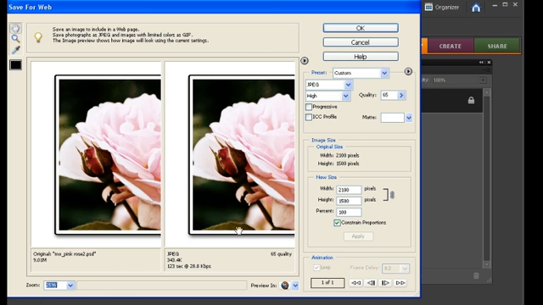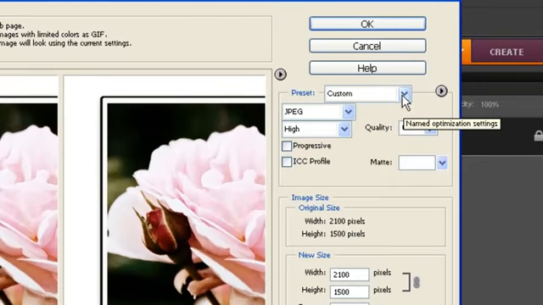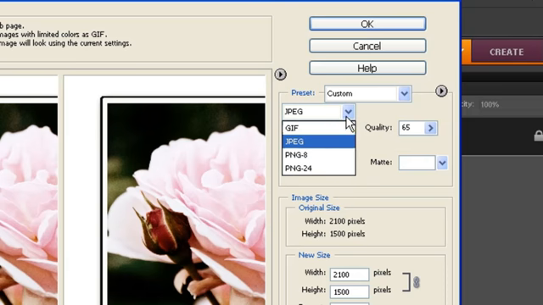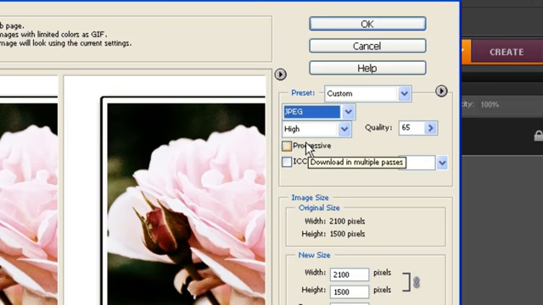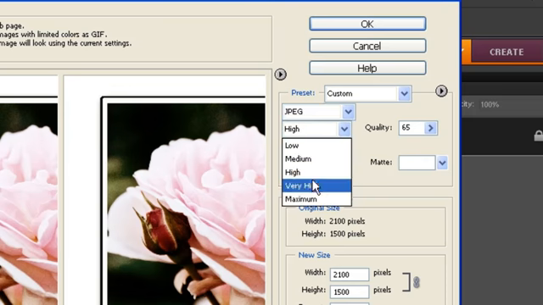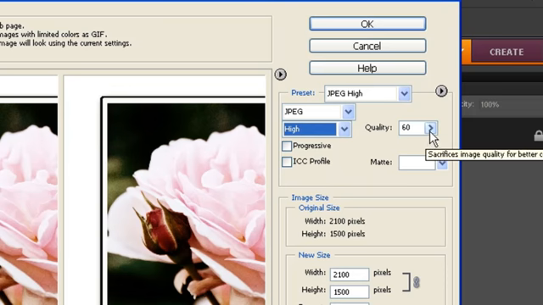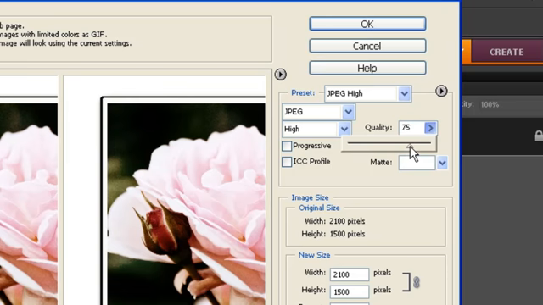343 kilobytes right now. I'm going to come up here to my presets panel, and I'm going to leave that set to custom. I want to save this as a JPEG. I do have the option to save it as GIFs, PNGs, but I'm going to choose JPEG. I'm going to leave the setting at high, but I'm going to pull the quality here down to 60. Between 60 and 80 will give you a good result, but I'm going to leave it at 60.